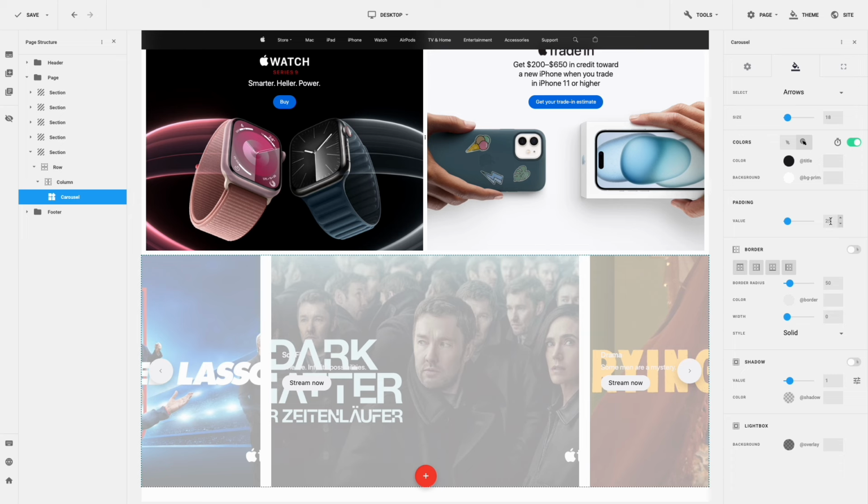For padding, set 17 pixels. And remove shadows. As you can see, the caption carousel doesn't look as we need. For this we will use a code editor.